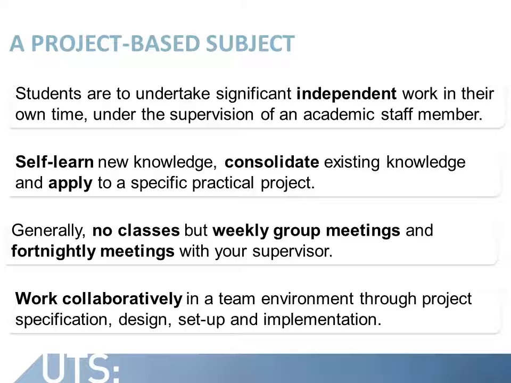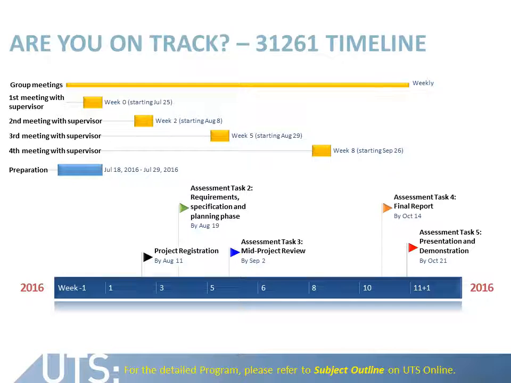Generally, there is no class in the semester, but your group will need to meet weekly and meet your supervisor fortnightly to discuss progress towards agreed semester deliverables. Students are expected to work collaboratively in a team environment through project specification, design, setup, and implementation. As there is no class, to ensure you are on the right track, we have developed this timeline.